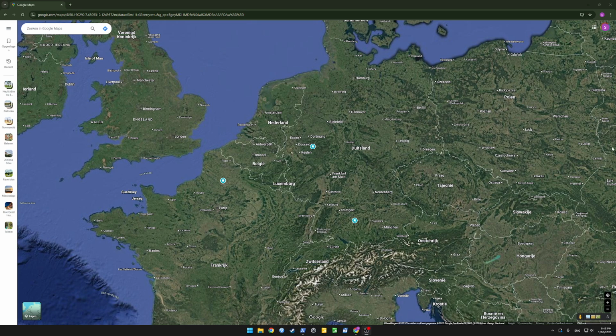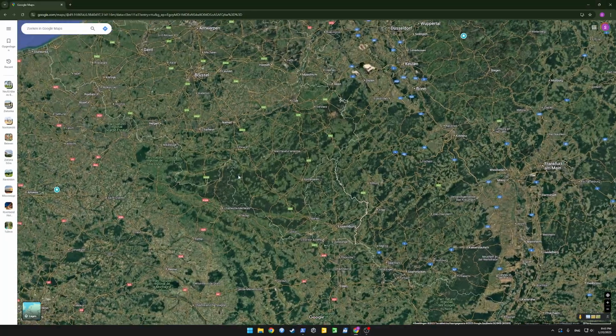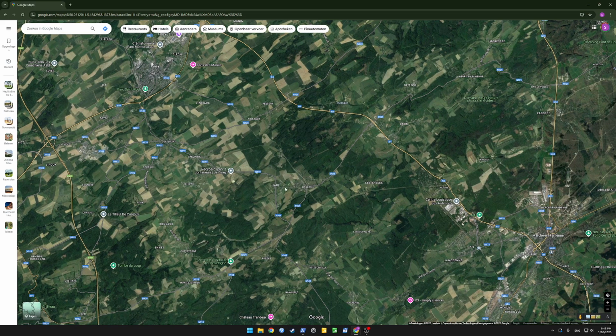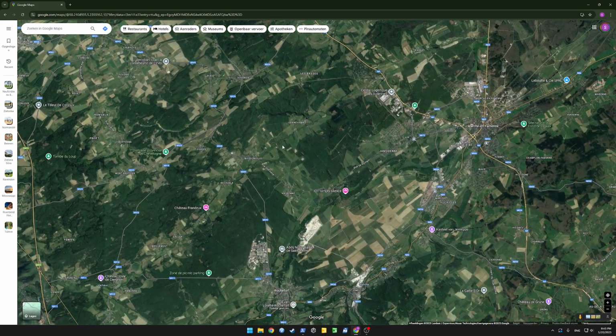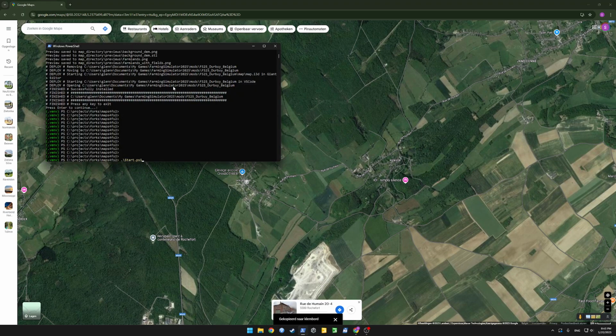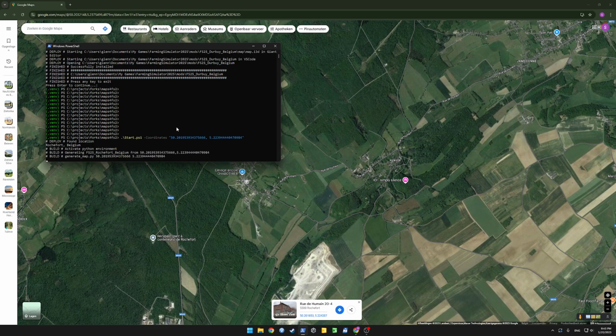Welcome back. Today I'm going to demo how I generate blockouts for Farming Simulator 25. First up, we'll pick a location to generate, with a little farmland over here. Coordinates. And we'll start Maps4FS to generate.